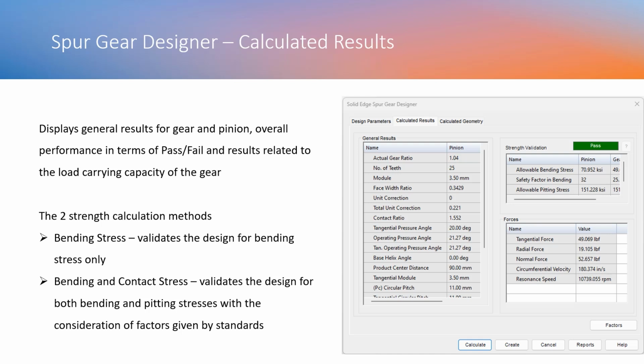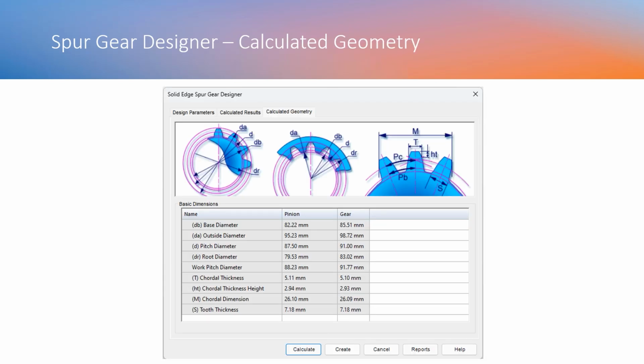The design here uses two strength calculation methods. One is the bending stress, which validates the design for bending stress only, and the second one is bending and contact stress, which validates the design for both bending and the pitting stress. And the last option is the calculated geometry. This gives you a detailed description of the geometry of the pinion and the gear, such as the base diameter, the outside diameter, the pitch diameter, the tooth thickness, and so on.